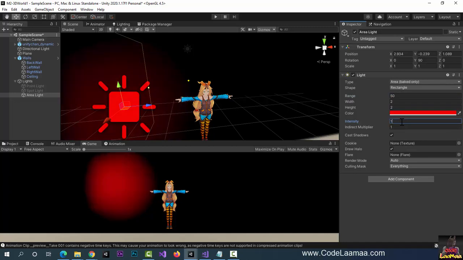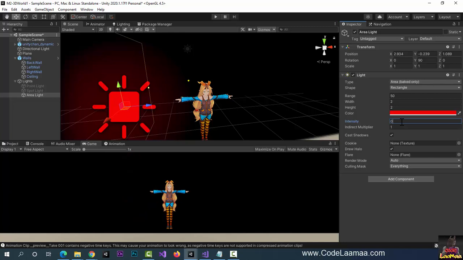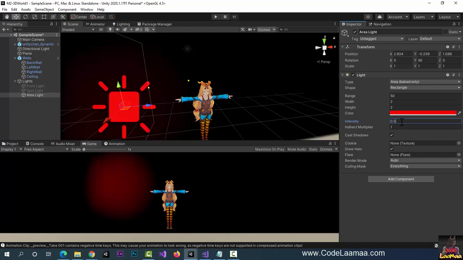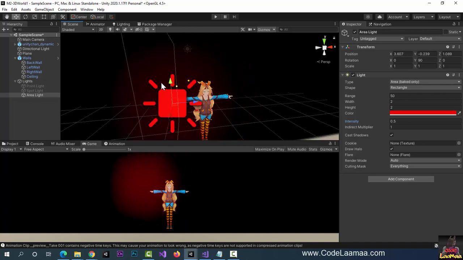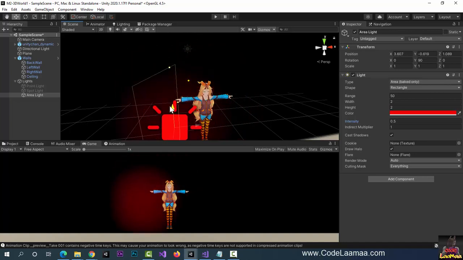Let's try intensity of 1. Maybe bring it down to 0.5. You can see how much it faded. So now it looks more like a halo. I'm going to put it right to the side there. There we go.